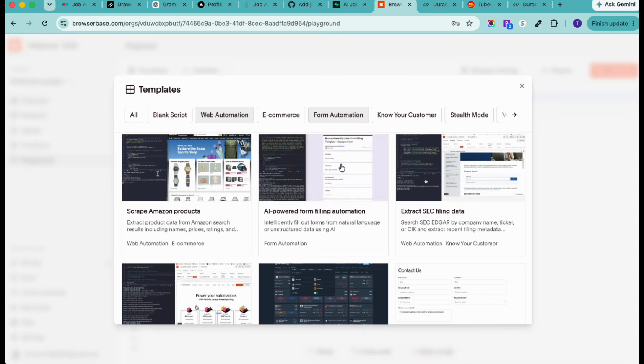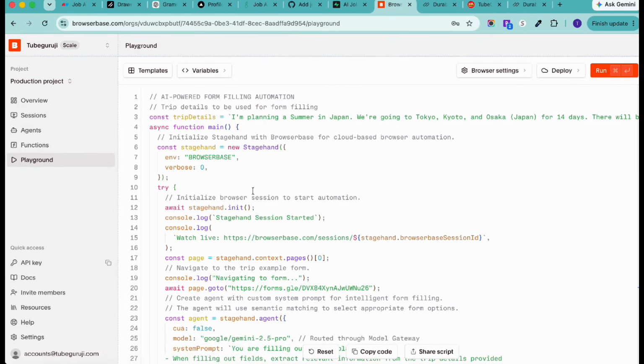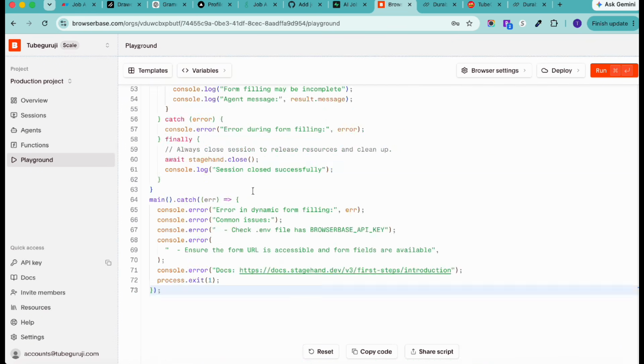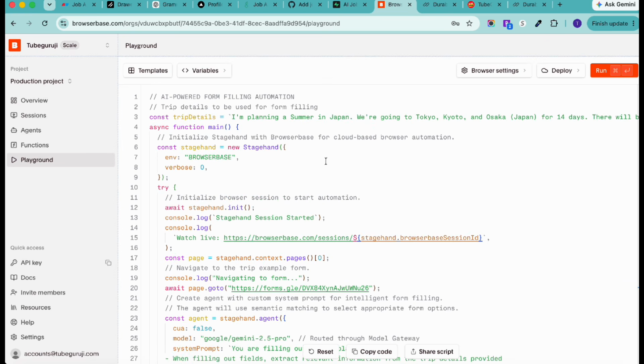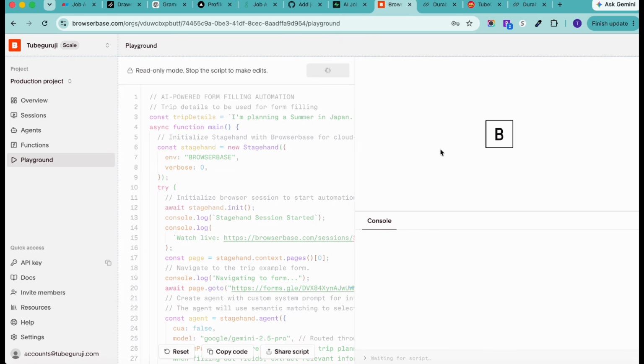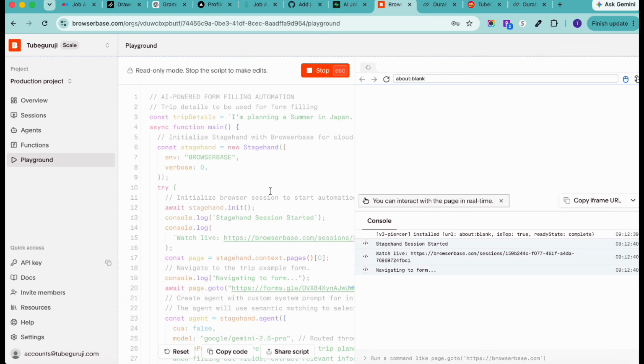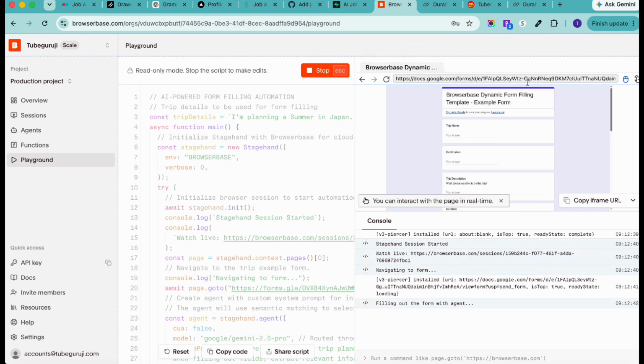So for example, if you want form automation, AI-powered form filling, I will say use template. Inside that, if you see, it basically gives us the proper script. If you want to test this out and run this script, you can simply click run. Once you run it, this is just an example, it will first go to that particular form URL, similar to the one we want. And if you see, the session started, it jumped onto that particular form, and I'm not doing anything. I'm just showing how it works.